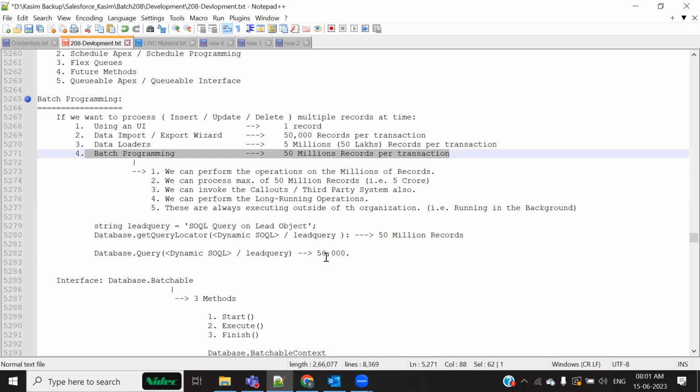Whenever you are performing any DML operation, but you suspect that this DML is going to affect more than 10,000 records, then you always build the logic inside a batch program. This is real-time knowledge; nobody will tell you this, you won't find it anywhere. The explanation of DML is one thing, the explanation of batch is another, but where exactly you are going to use a batch program, nobody will tell you.